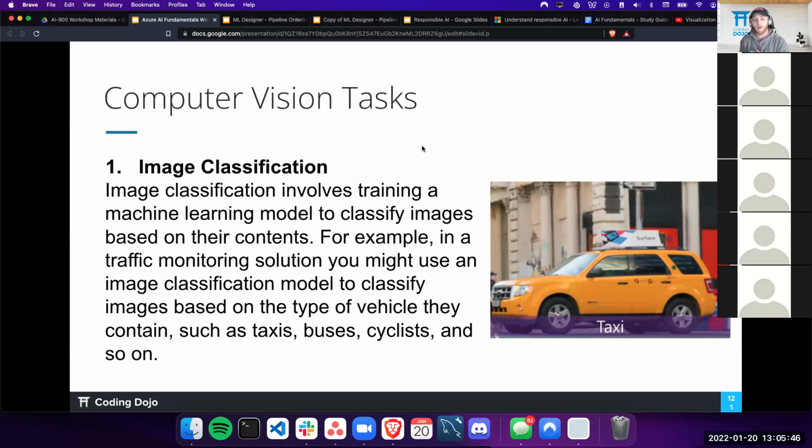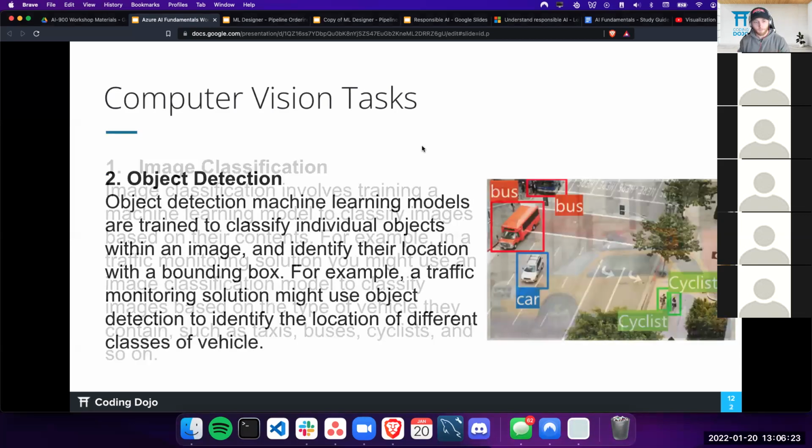Cool. So computer vision is a tool from Microsoft that you can do a ton of things with. One of those things is image classification. So it's basically training a machine learning model, just like what we talked about in the morning session, but we're training it to classify images based on the contents. So if I want to do a traffic monitoring solution, I might use an image classification model to classify images based on the type of vehicles they contain, such as a taxi or a bus or a cyclist and so on. Remember the example of the different flowers, what indicates a sunflower versus a rose. Same sort of thing. What indicates a taxi versus a bus versus a cyclist, et cetera.